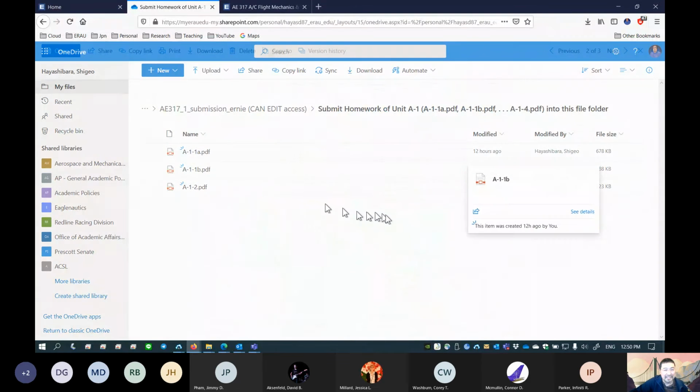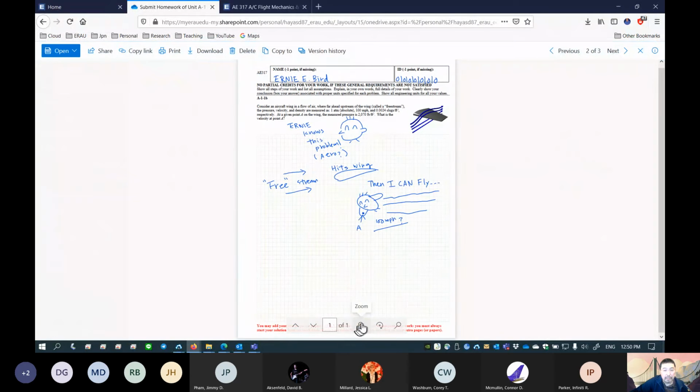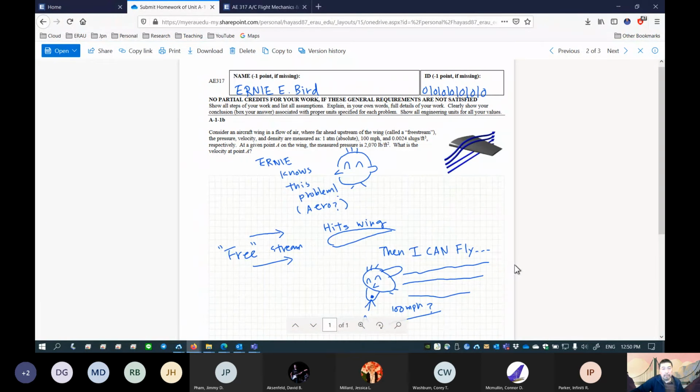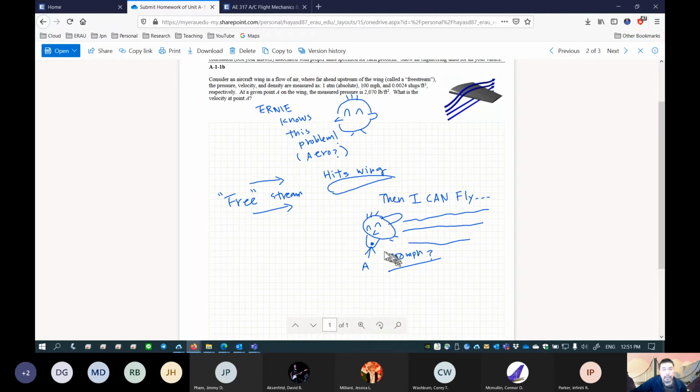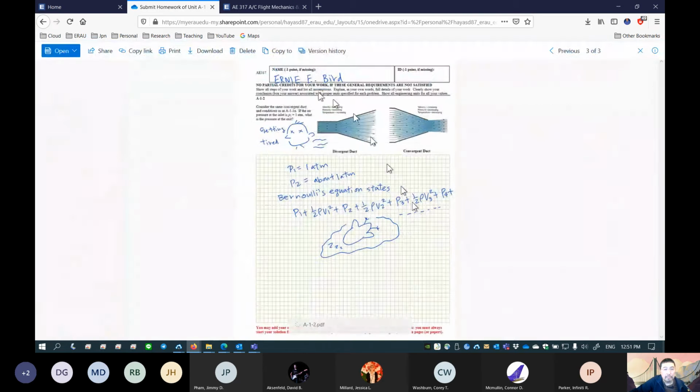How about this? Okay, homework A11B. Consider an aircraft wing in a flow of air where far ahead upstream of the wing, called the free stream, the pressure, velocity, and density are given. At a given point A on the wing right here, the measured pressure is 2070 pounds per square foot. What is the velocity at 0.1 miles per hour? I don't think so. But anyway, okay, A12.